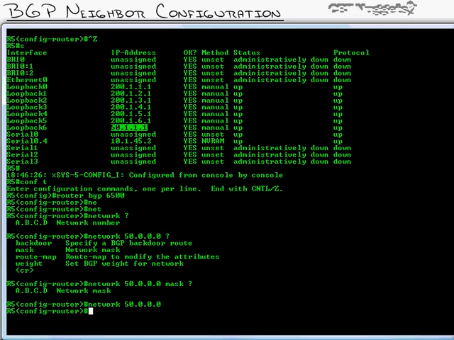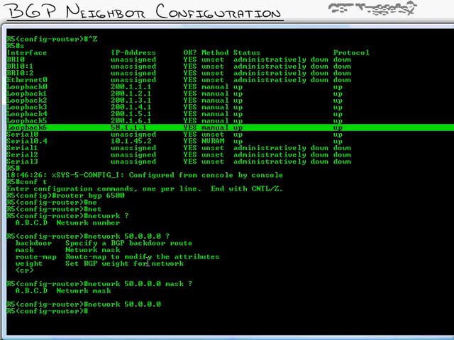There's only one of two ways. You either type in the classful one and allow BGP to advertise it as if it was a class A address, or we type in the specific subnet mask that's assigned to our interface.